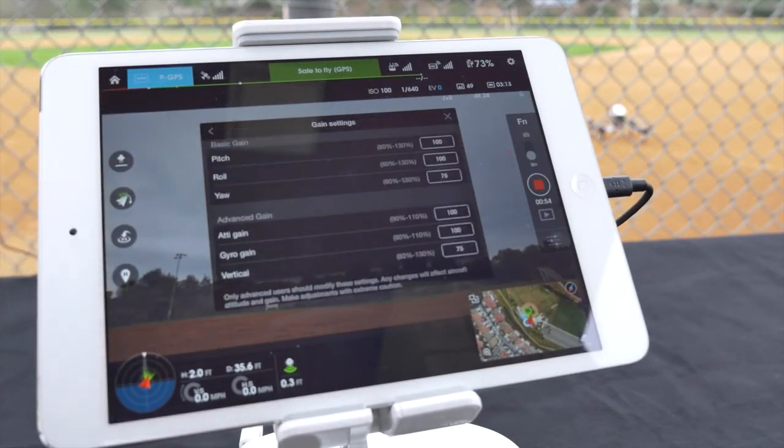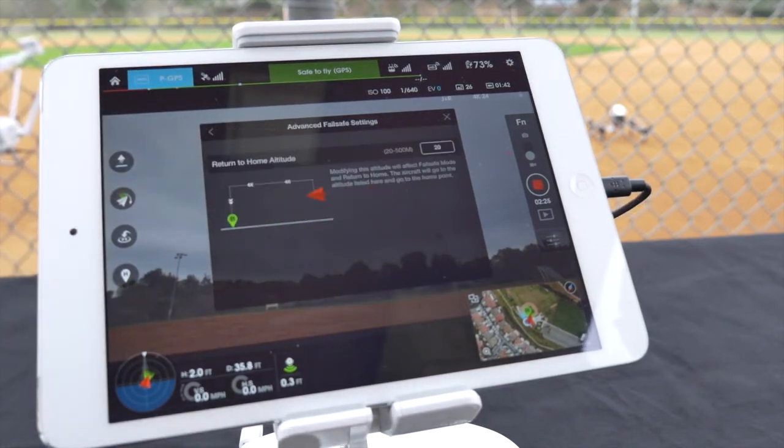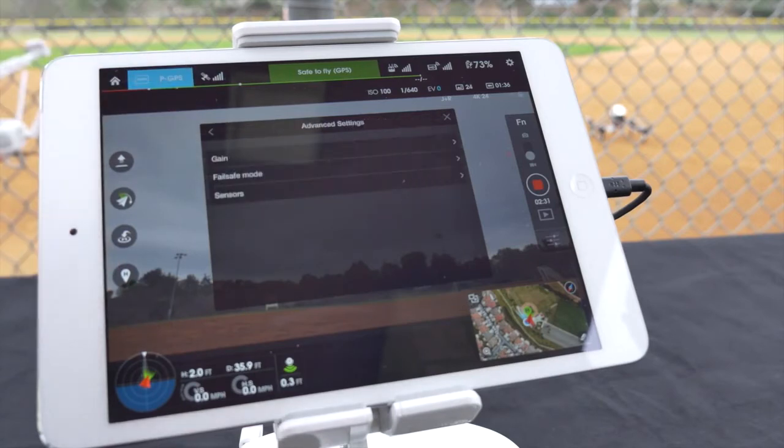Once in gain mode, you can adjust your basic and advanced gain settings. Under basic, you can adjust pitch, roll, yaw. Under advanced gain, attitude gain, gyro gain, vertical gain. Next, you can configure your fail-safe mode. Here, you can adjust your return to home altitude to a range between 20 to 500 meters.